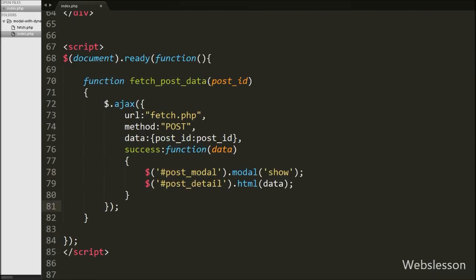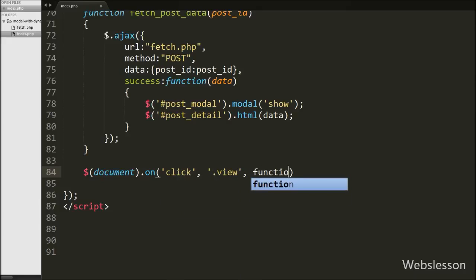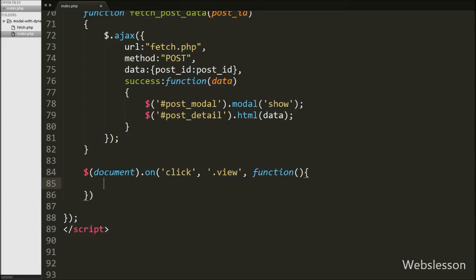So our function is ready now. When we click on the view button, at that time the modal must pop up with post data, so here we have written $(document).on method, and under this method we have written the click event, button class view, with function. So when we click on the view button, this code is executed.